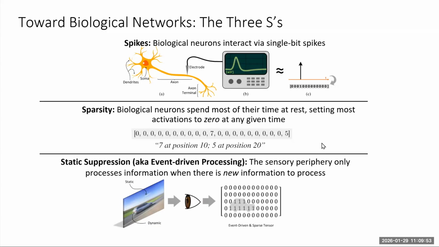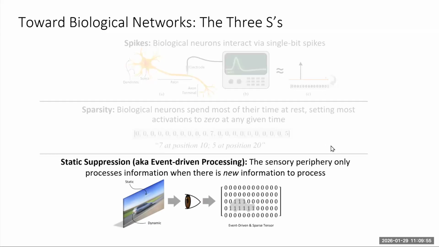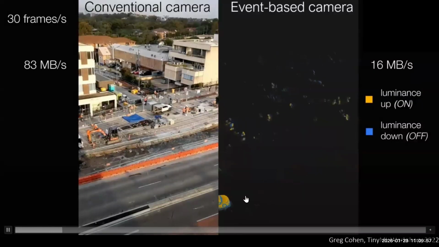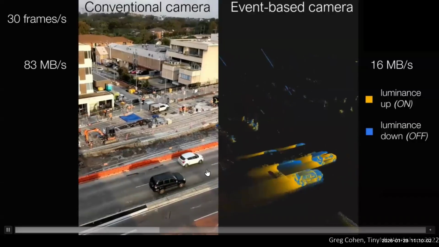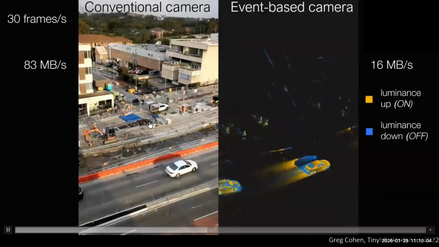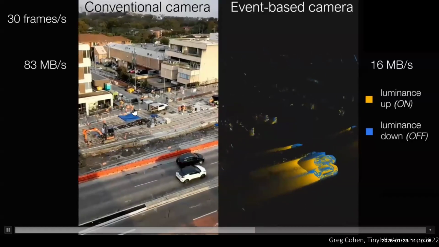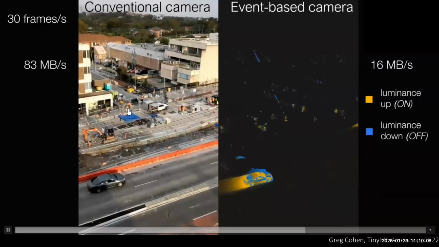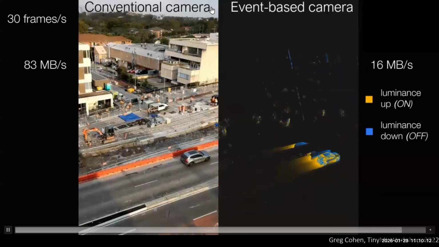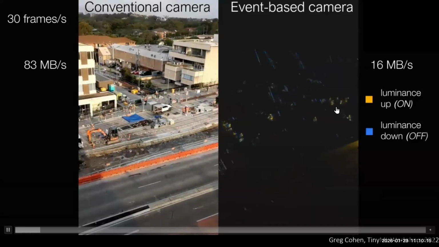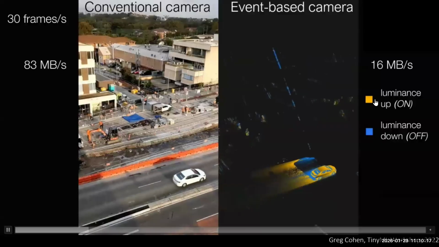Rather than showing you static images, let's see if I have an animation of sorts. This is some footage taken from my buddy Greg Cohen, professor at Western Sydney University. On the left, you're seeing a construction site in Western Sydney, I think I'll be there in like 48 or 72 hours, with a conventional camera at 30 frames per second. On the right, you have an event-based camera that only reacts to luminance changes.